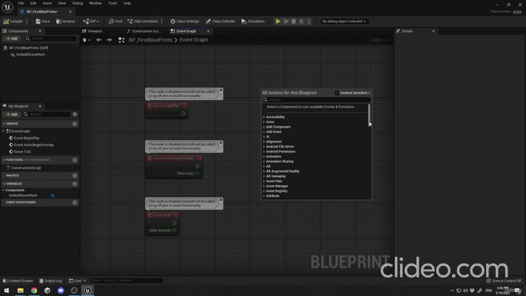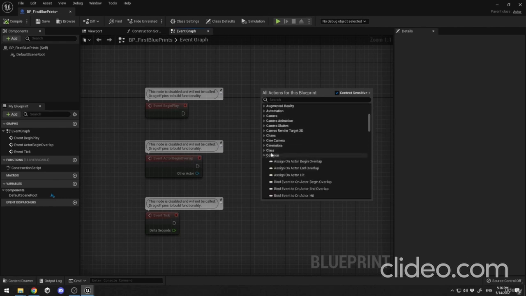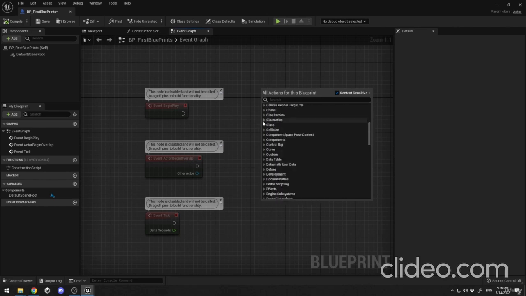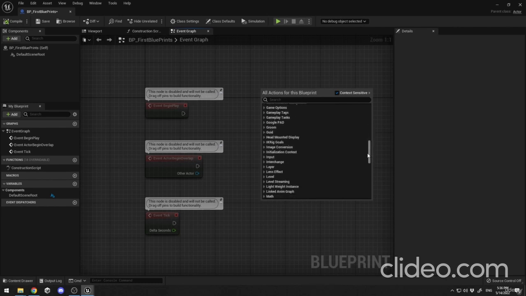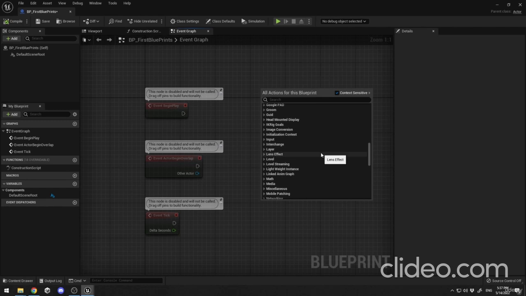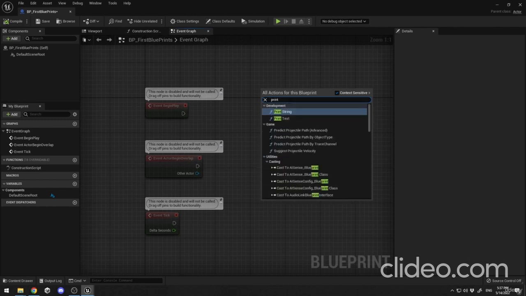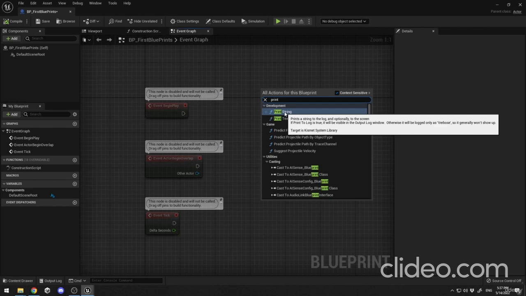But here they have different categories. For example, if I want to access my collisions, here you have a lot of actions for collisions. You have a lot of actions for cinematics, and so on. Here everything is organized very well. If you want to execute some logic for your level to go from one level to another level, you can use this. The next thing is the search. This is very important because if you want a specific node, you just type it. Right now I'm gonna use the print node. So here with the print string, I'm gonna just print a hello world text.